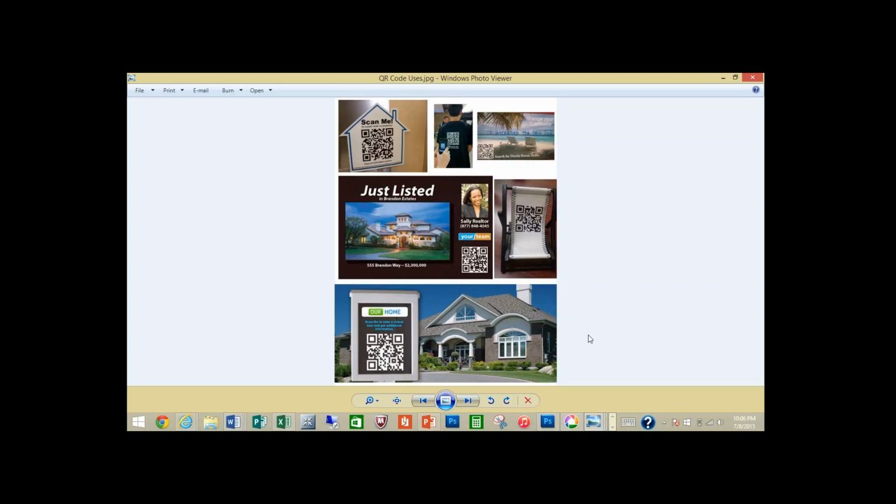And at the bottom you can see a really beautiful home with a large sign out front that says Scan Me to take a virtual tour and get additional information. So there are many, many uses for real estate. These are just a few. You can put them on direct mail pieces, property flyers, clothes, cars, and just very many other possibilities.